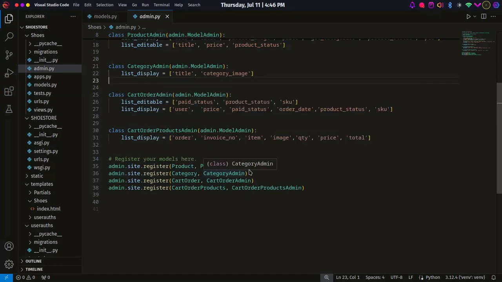List editable. List editable means which fields I want to edit easily from the admin. I'm going to show you that. The fields I want to edit are the paid status, the product status, and the SKU. Also, list display. What do I want to display when we are showing the cart order admin? I want to show the user associated with this cart order, the price, the status, whether it's paid or not, the order date, when it was ordered, product status, shipped or not shipped, and also the SKU.